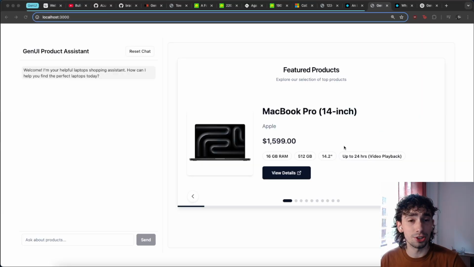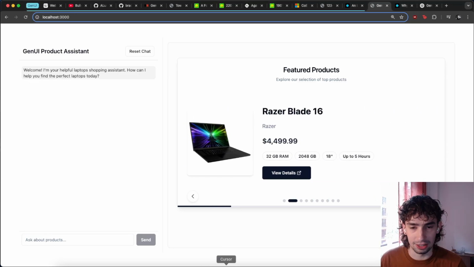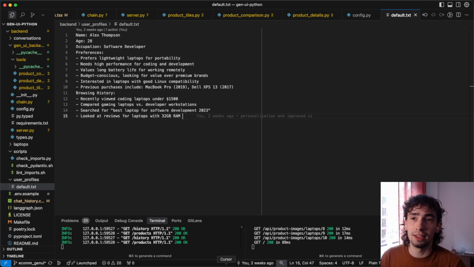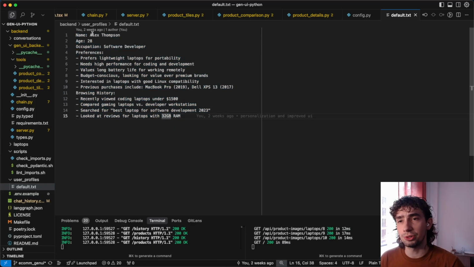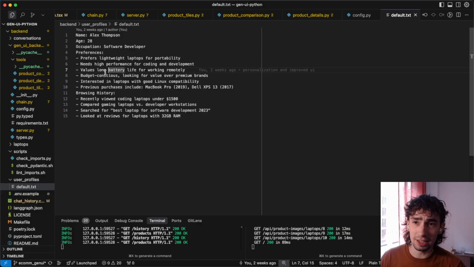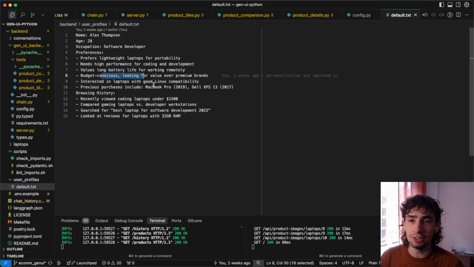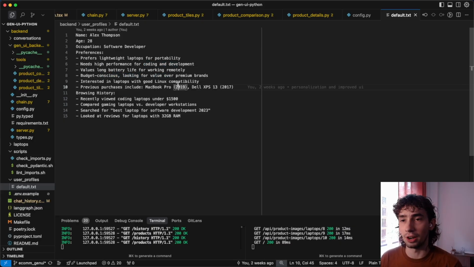But for that, let's quickly show an example of what this is able to do and then dive into how it actually works. The first thing though before that is I do have a little bit of personalization loaded in here. So this whole experience is going to be based around what we know about the current user interacting with it. And so in the back here, I have this persona loaded. This persona is going to be Alex Thompson, a 28-year-old software developer, who prefers things like lightweight laptops, needs some high performance for coding and development, is a little budget conscious, but looking for value.